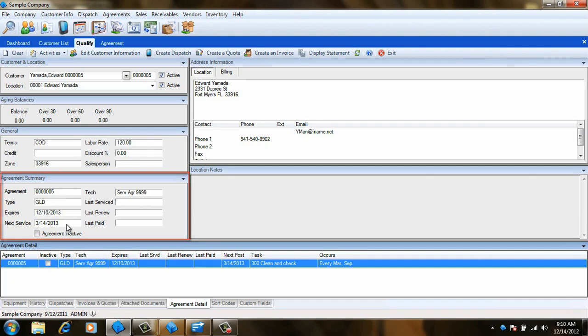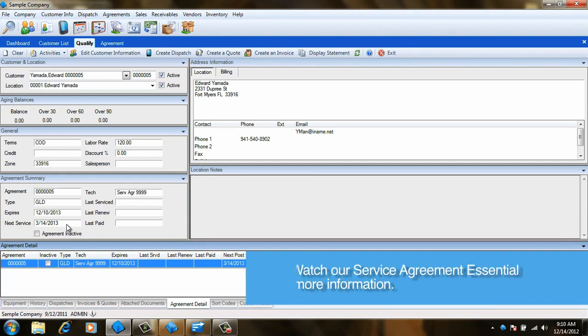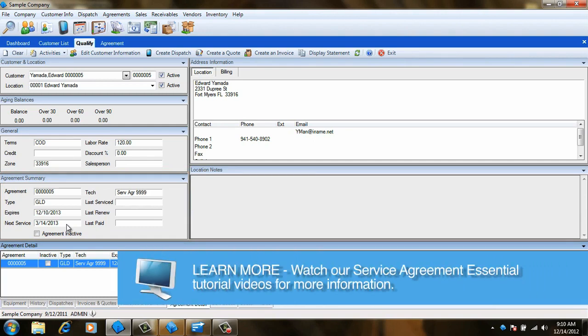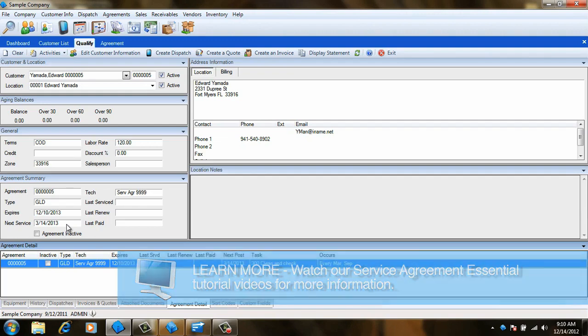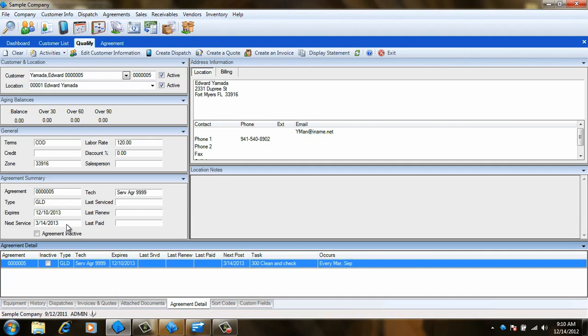This concludes our tutorial on creating a basic agreement. Please be sure to watch the Posting Agreement Transactions video to learn how the agreement dispatches and invoices we just set up are created. If you deal with slightly more complex agreements, check out the Advanced Agreement Scheduling and Advanced Agreement Invoicing videos for a more in-depth look at these processes.